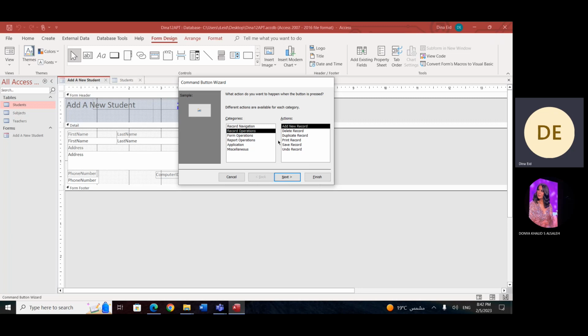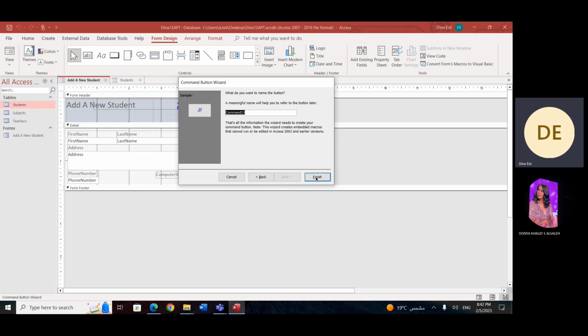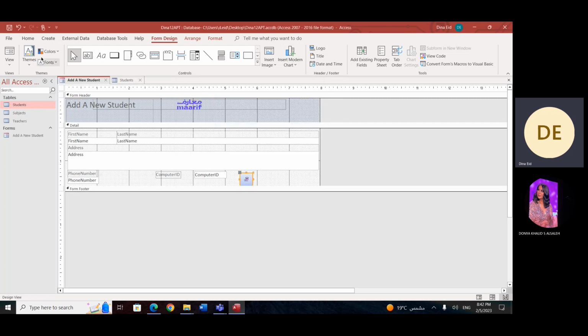So I'm going to say, it's going to do a record operation for me, and it's going to save my work. So I'm going to say save. Next, it says, do you want the button to have a text on it, like save? Or do you want the button to have a picture on it? We'll do one with a picture and do one with a text. So here it is. Finish. Now the button is here.